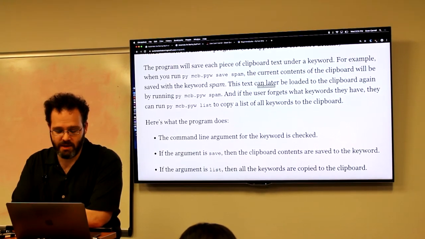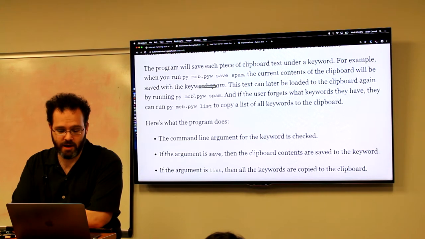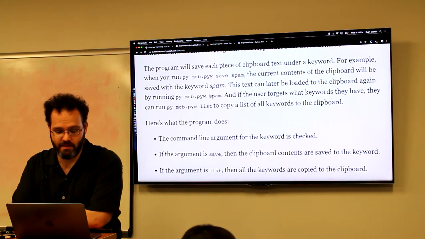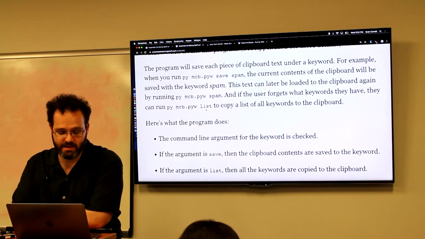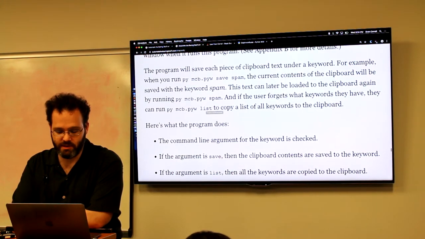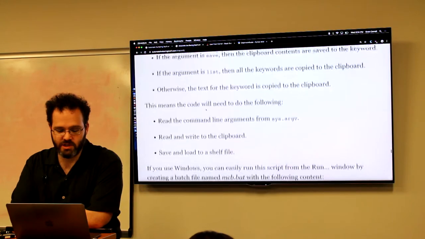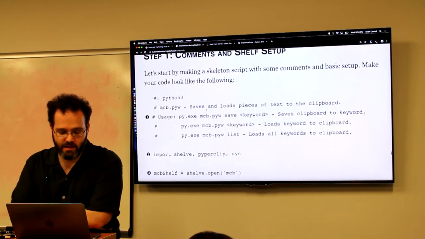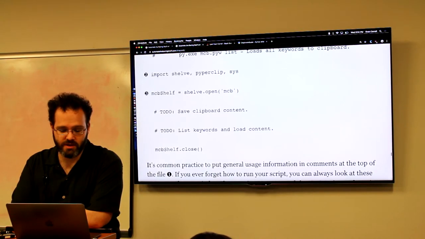This text can later be loaded to the clipboard again by running multi-clipboard spam. And if the user forgets what keywords they have, they can run list, to copy a list of all keywords to the clipboard. So essentially what we're doing is the same thing, except we're going to store the data in this shelf, right?